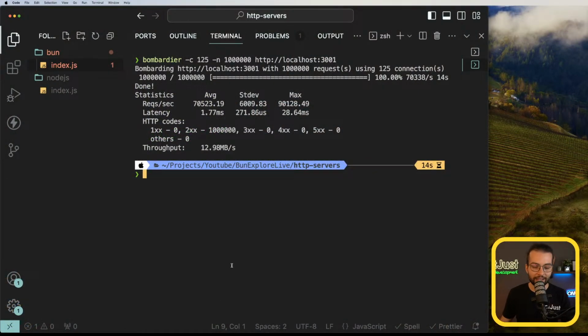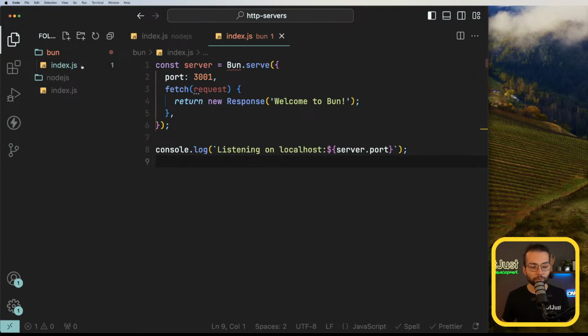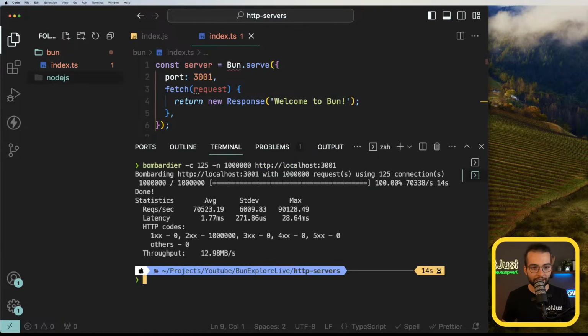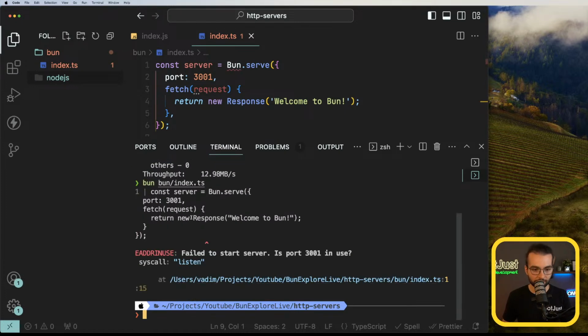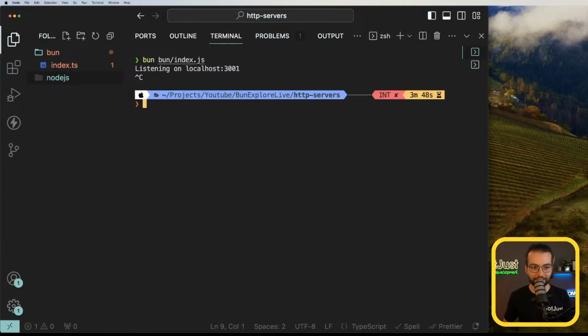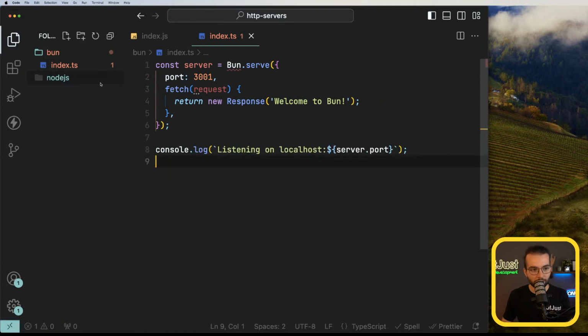And the first one is out-of-the-box support for TypeScript. So with Bun, we can simply replace this index from JS to TS. And without any changes, we can do bun and run this file. Well, doesn't seem like that because the server is already running. So I need to do TS here. So as you can see, Bun is able to run TS files.